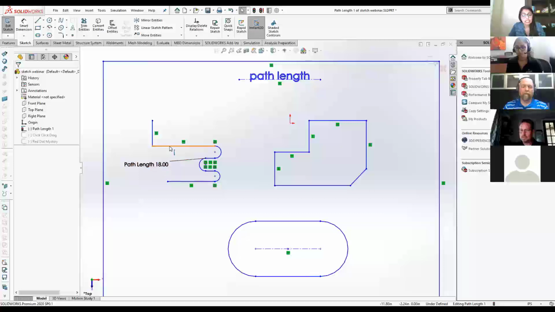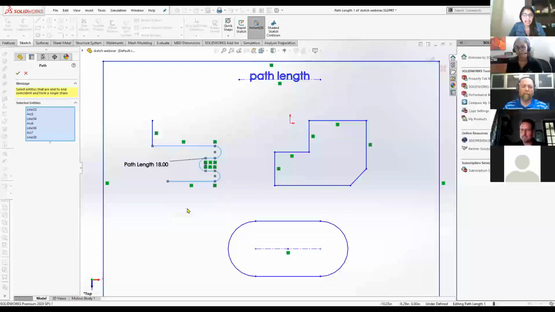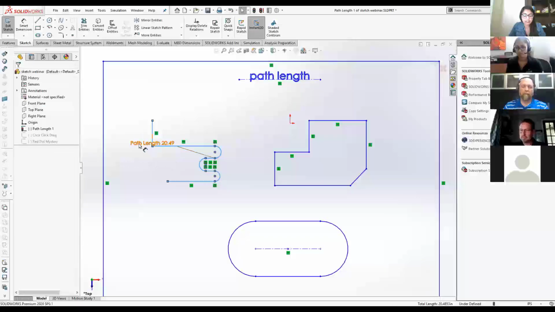So what you need to do is right click on one of the entities and choose edit path, and just make sure you add that item, and then it'll update. Okay, so that's path length.